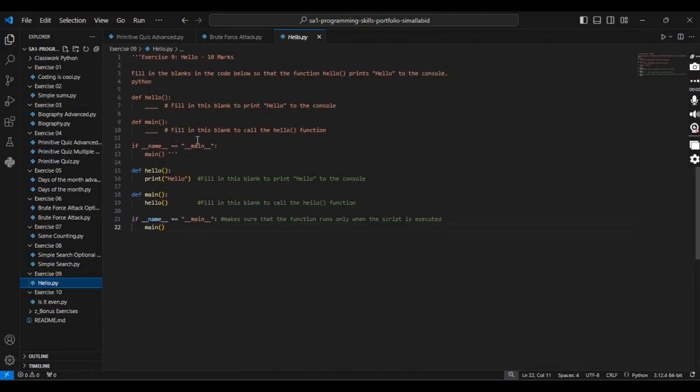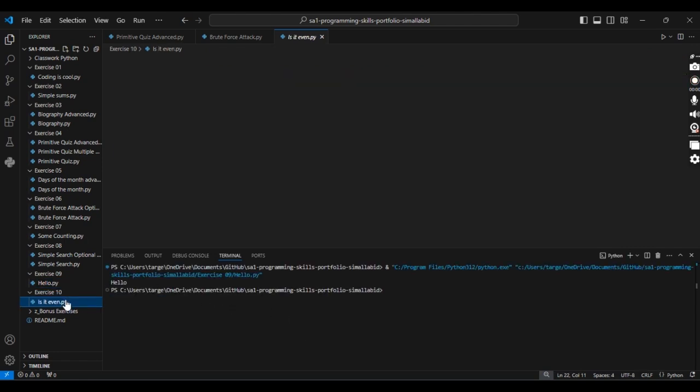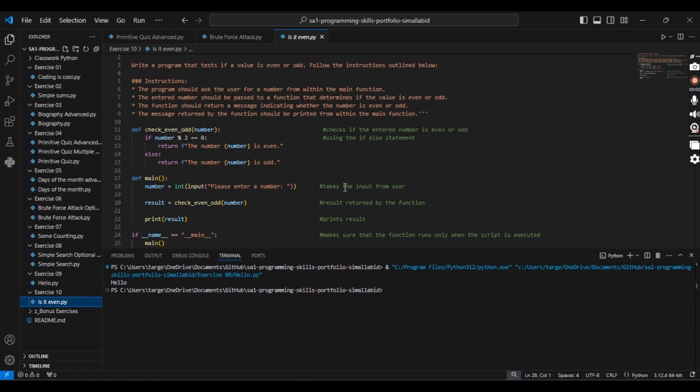Next one is hello. You have to fill in this blank to print hello to the console. We're going to use print hello to do that. Fill in this blank to call the hello function, which is hello, and this here makes sure that the function runs only when the script is executed. Hello.